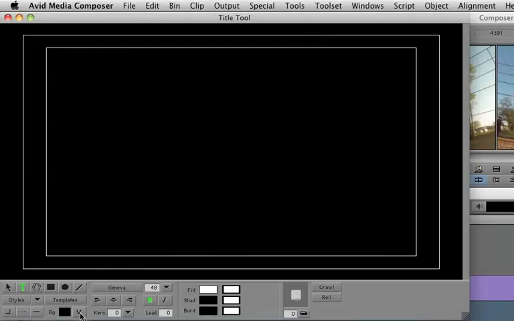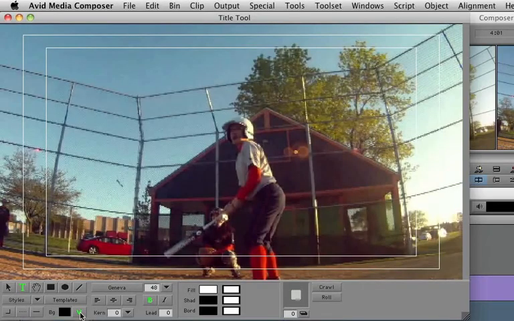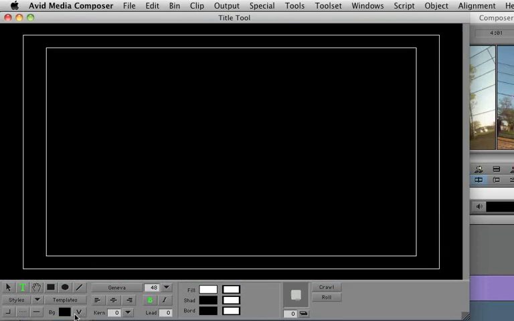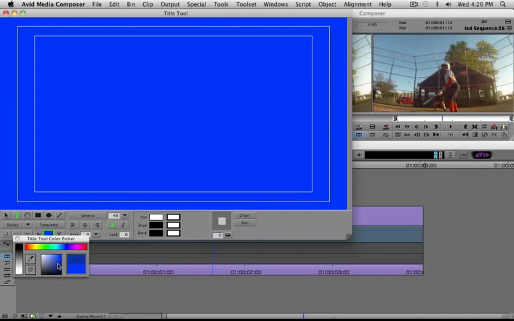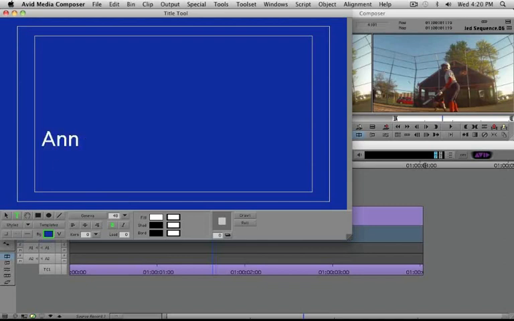I'm going to pick a color. So I click right here. This is the video button. So this way you're putting text over video if you have the video button on. I actually want to put it over black. So I'm going to turn that off and change black to, let's say, a nice dark blue. Wow, maybe not quite that strong. So now that we've got our background color chosen, I'm just going to type some text, "Grade second baseman."